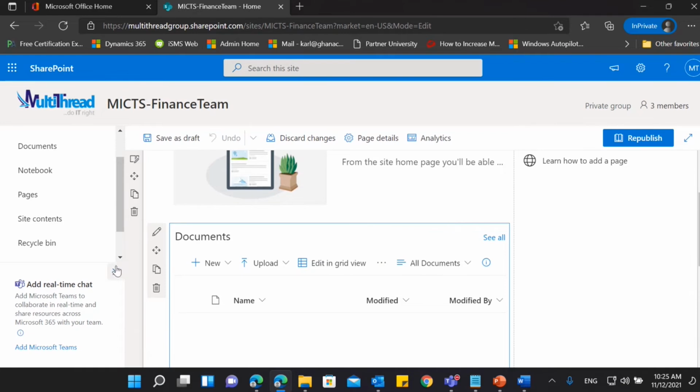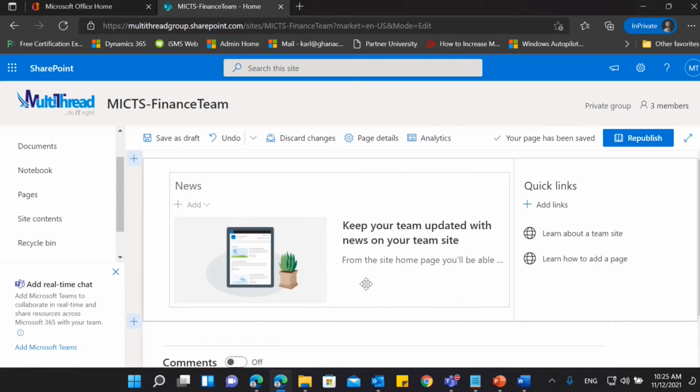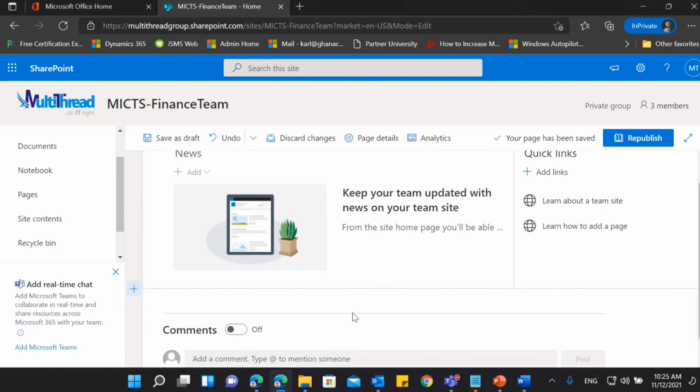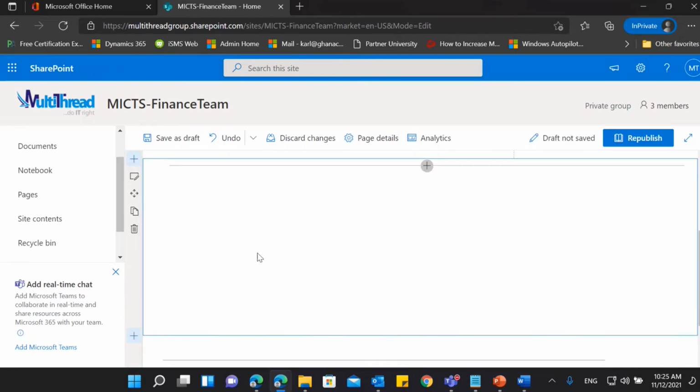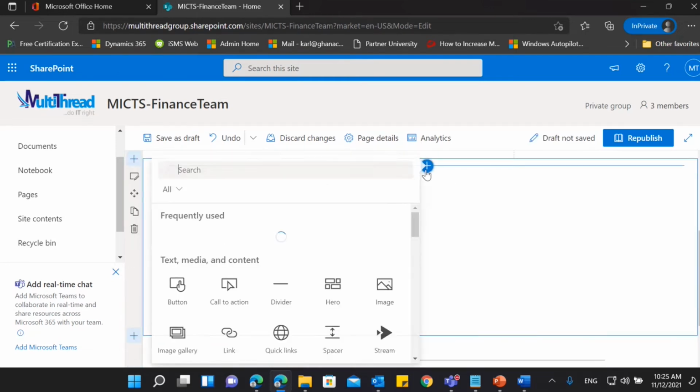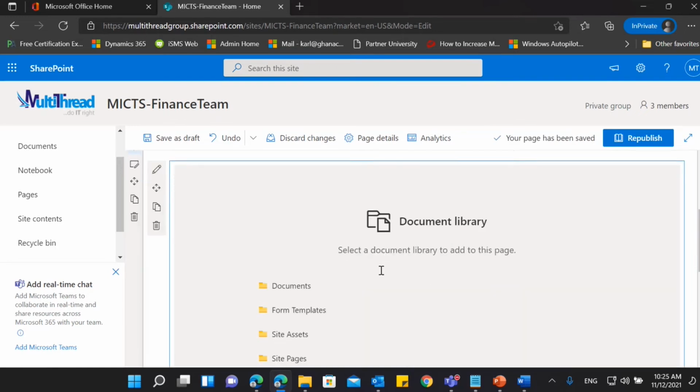So what do I need to do now? Let me delete this document library quickly. I want to add a new section. This page is divided into sections. We have the first section, which is divided into 2 columns, that is the news items and also the quick links. So I will add another section here. That section will be a 1 column section, and it would contain a document library.